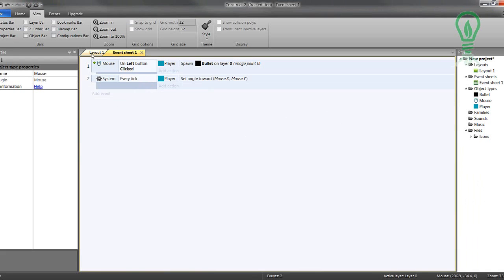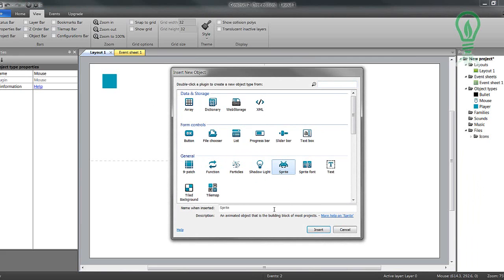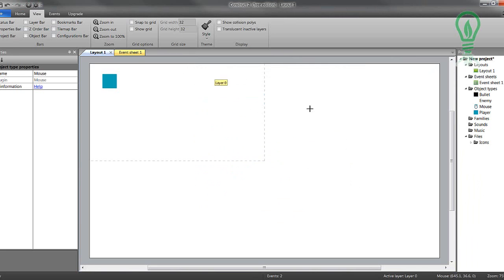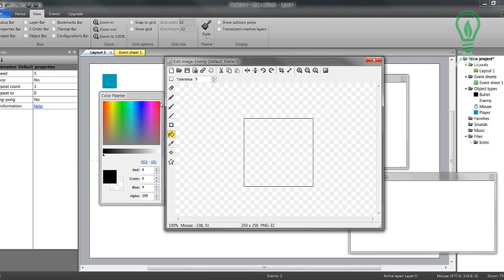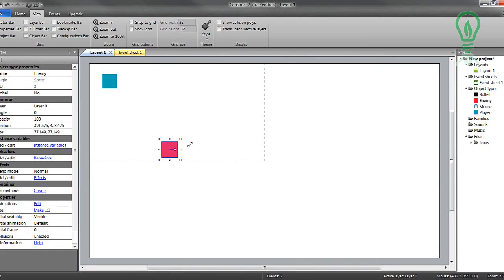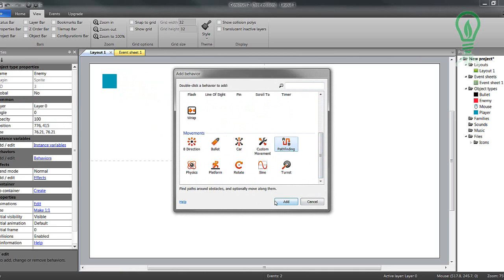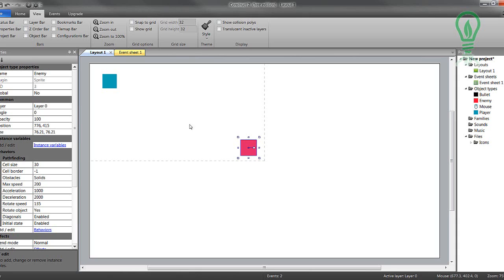Now we want to add in an enemy. Click on Layout, Insert New Object, Sprite, and name this Enemy. Click anywhere on the layout to add it in, and we'll make him red. Go ahead and fill it in. Make him the same size as the player, or a little bit bigger, that's fine. We'll put him over here. Now go ahead and click on the enemy, and we're going to add a new behavior, which is going to be pathfinding. So our enemy is going to move along a path.